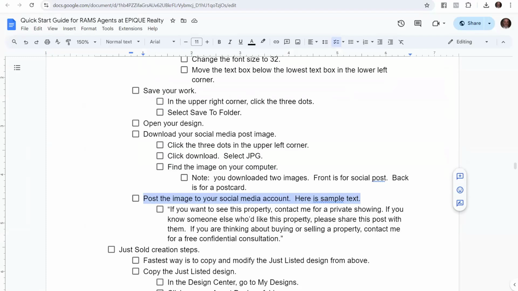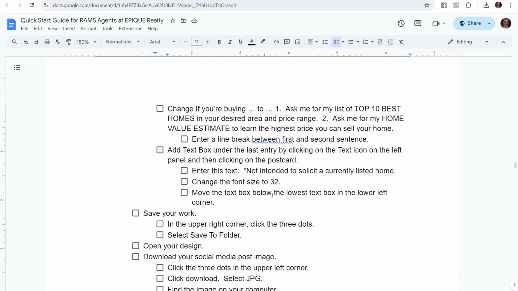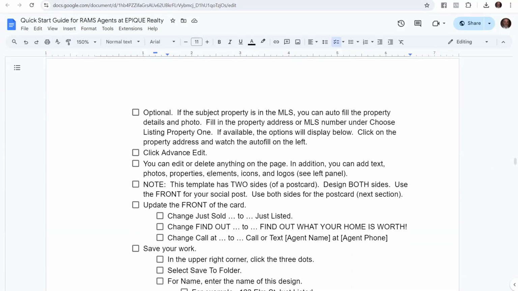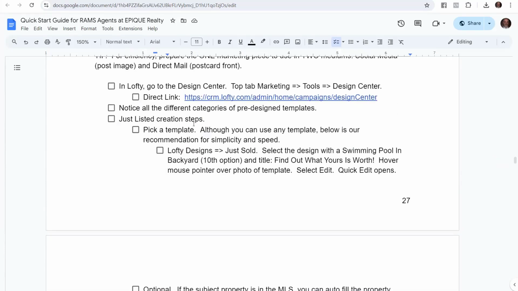And here is an example of some text you can use right here. Hey, if you want to see this property, contact me for a private showing. If you know someone else who'd like this property, please share this post with them. And if you're thinking about buying or selling a property, contact me for a free confidential consultation. All right, so there you go. You've got some text. You can use that or create your own, but there's an example. And you have just created a just listed piece for your social media post, right?